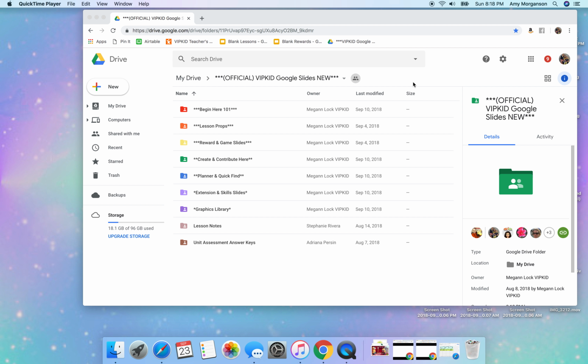So starting from the basics, this is where the link that you got in your email when you first joined the group will take you. When you open up that link, it will bring you to a page that looks like this. It won't have these colors on it because I put those there myself, but it will look like this.